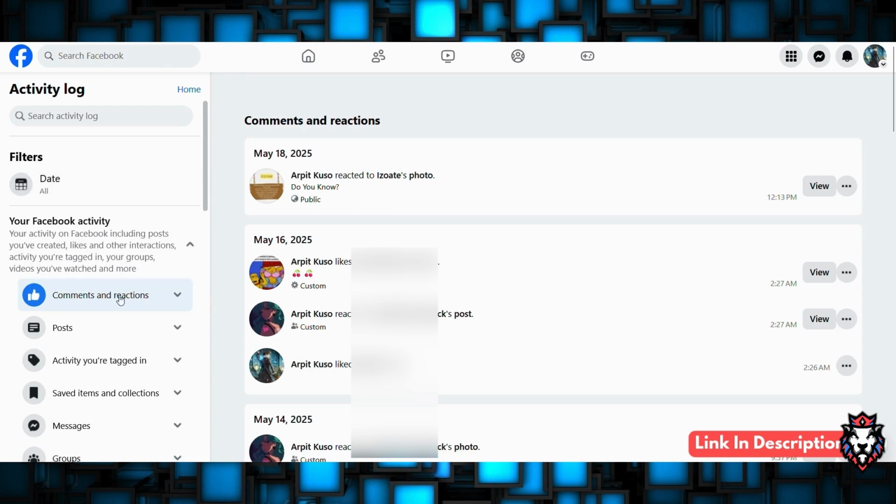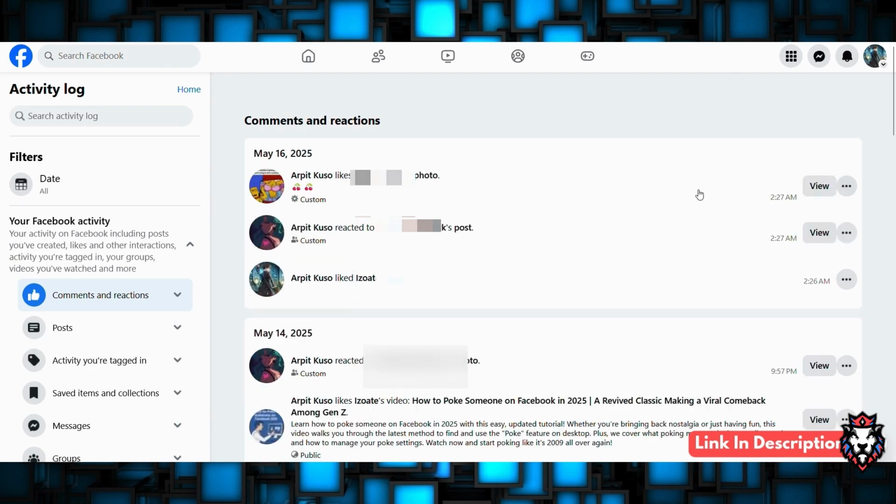Then Comments and Reactions. Here you will find all your commented and reacted posts of all time. Then find the post you want to unlike. Tap these three dots and click Remove Reaction. And it's done.